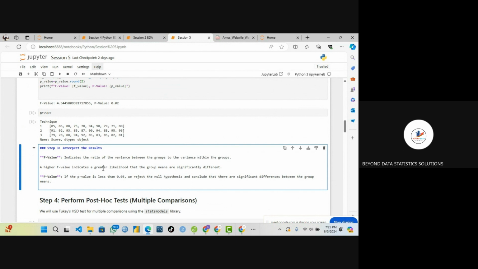Of course, we don't have a specific value that we can call higher, but we usually have an F table. When you go to the theoretical part, we have an F table that we usually compare with this F value. But now we are usually provided with the P value that we can use with the standard 0.05 to compare. So if the P value is less than 0.05, we reject the null hypothesis and conclude that there is significant difference between the group means. So that means that there is significant difference between the three techniques that we have.